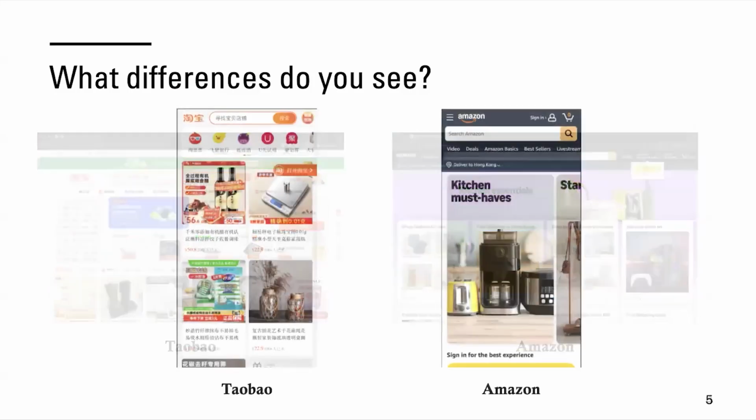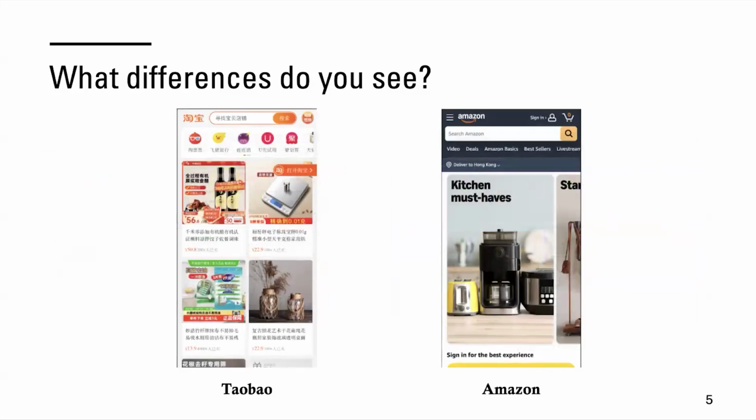Let's move on to a bit more interesting part. Now you see the screen capture of both of these websites, but on a mobile platform. What's the difference you see now between using Taobao versus using Amazon as a consumer? If you're using this on a mobile platform, what differences would you notice between these two?